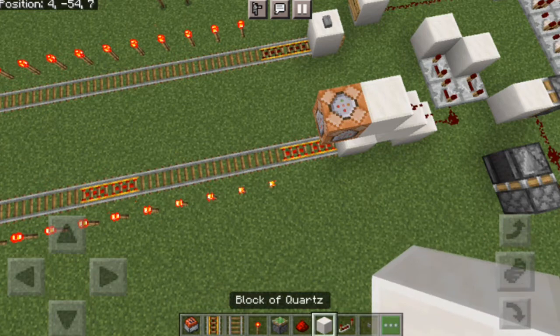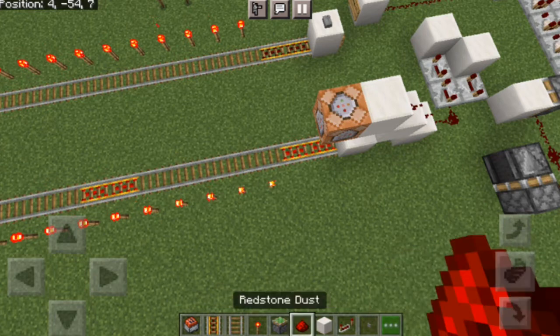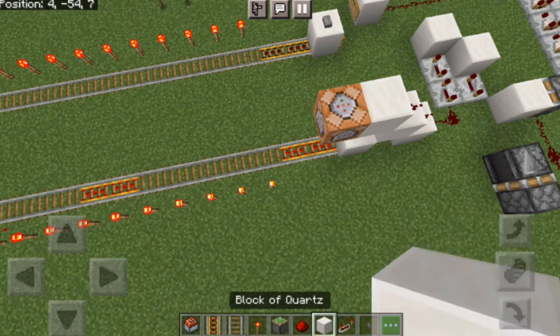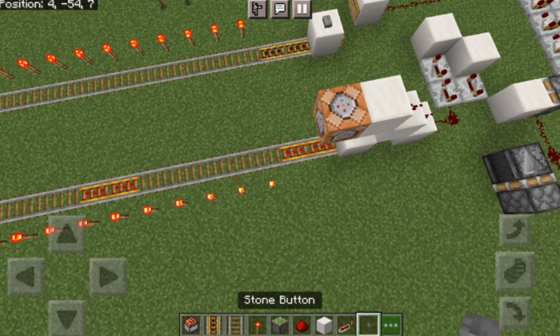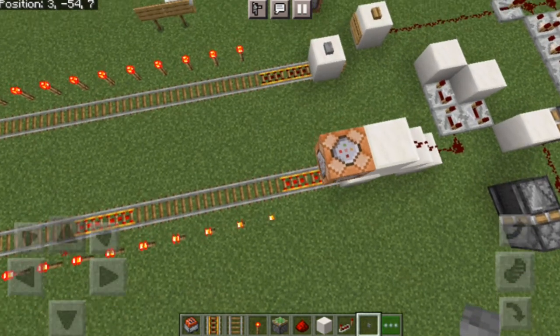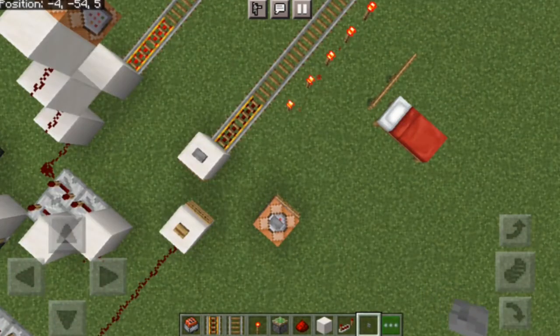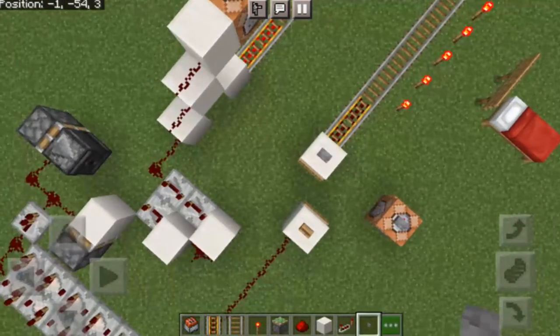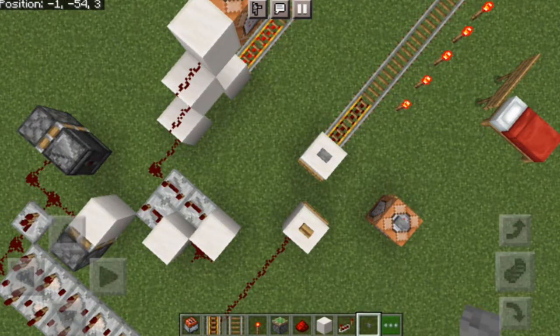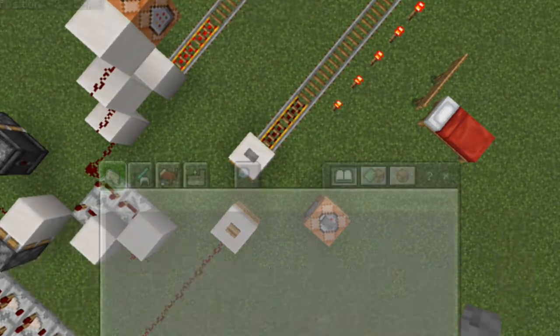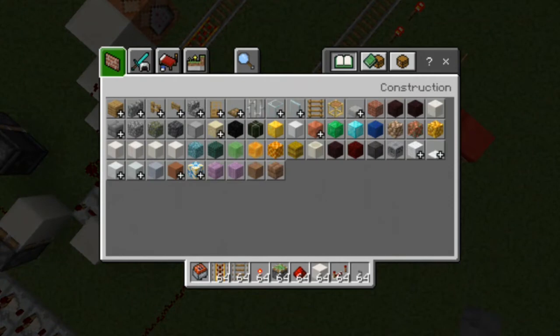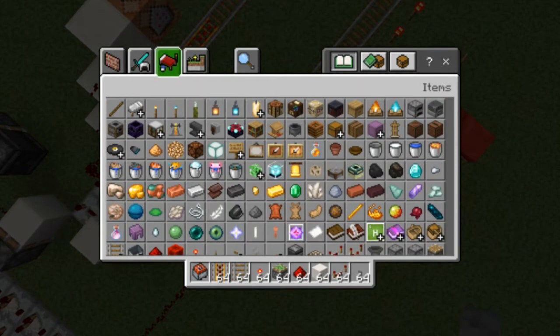For testing, I have a new button, like a wooden button. To get items, just click the three dots and find any source. For example, the sticky piston is located here. You need to find your items in this menu before you get them in the inventory. So are you sure you'll be ready?